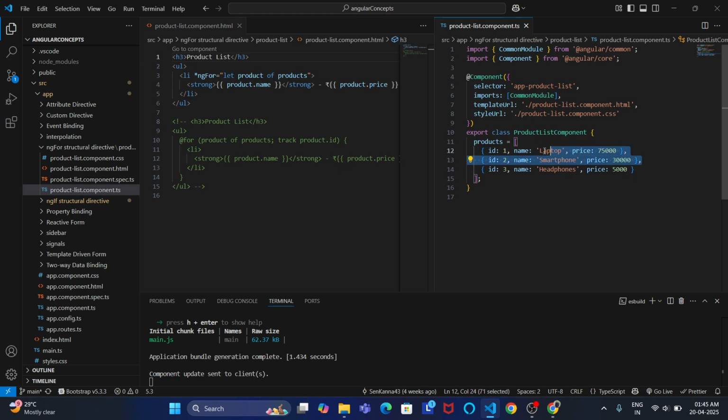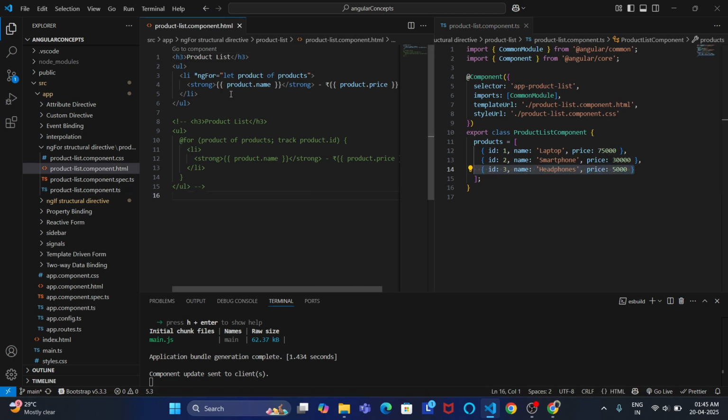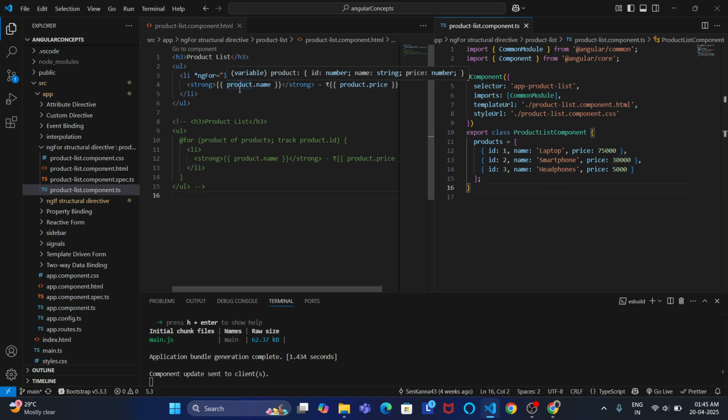This is for the first iteration, this is the second iteration, and this one is the third iteration. Based on this we are going to print the details. Here you can see the product, which is this product. Don't get confused. In the first iteration we are taking the object. So product dot name, this name will be displayed, and here this is product dot price. So in the first object this price will be displayed here.